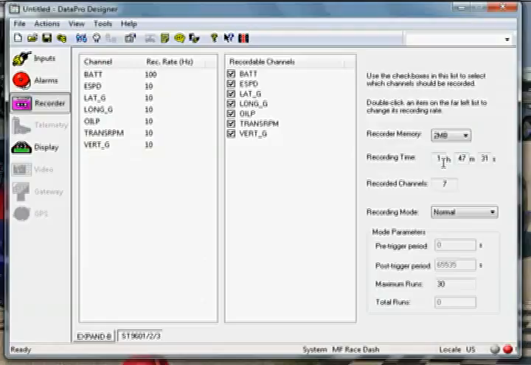And as you can see, the higher the sample rate, the less time you have. Now, if some of the stuff isn't very important to you, sample it at a lesser rate. If some of the stuff is very important to you, sample it at a higher rate. You can also take off channels that you don't want to sample over here.